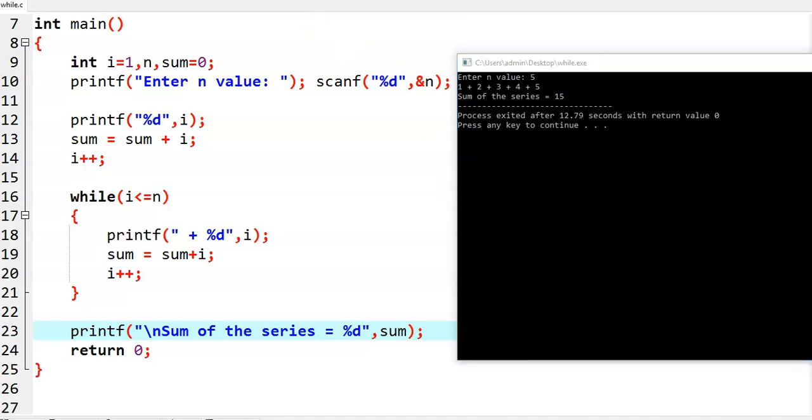Now we analyze this particular program. Initially i value is 1, and n value is, we have given n value 5. Initially we write sum value here. Initially sum value is 0 and n value is 5.